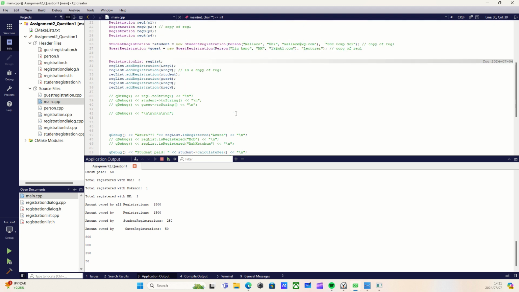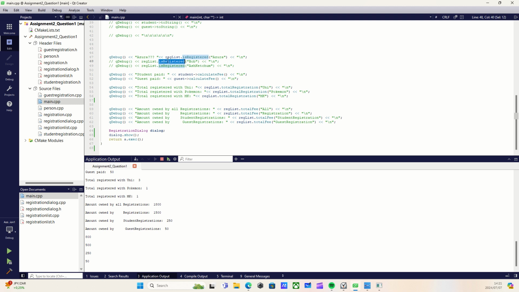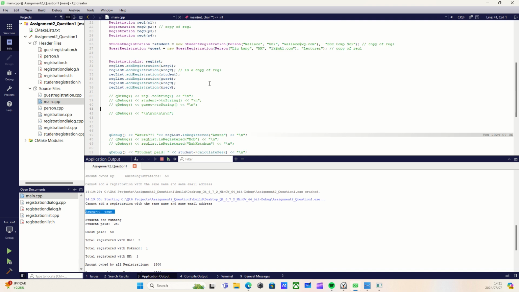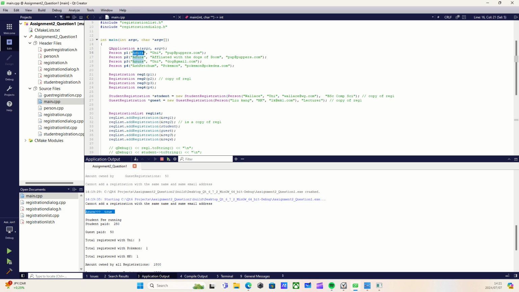Where is it? Do I have it here? Oh yeah, here we go. Is registered up here. This works fine. In fact, we can see it up here. So Azura, here. See, it says Azura with three question marks, and then it's the is registered function, and it returns true because the person with the name of Azura is registered.